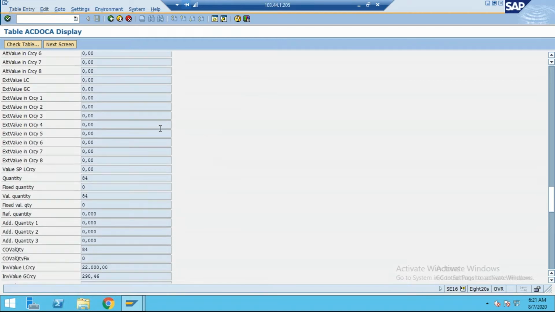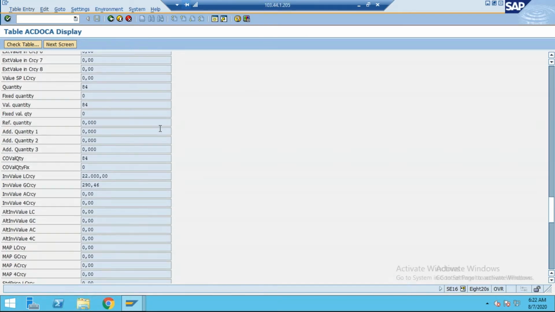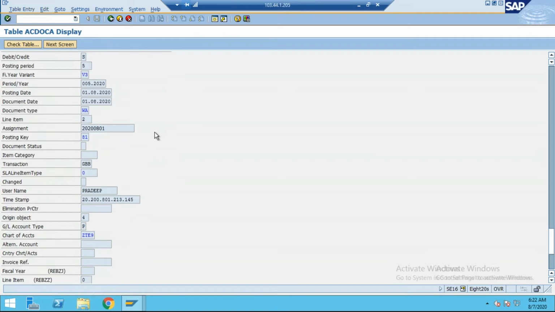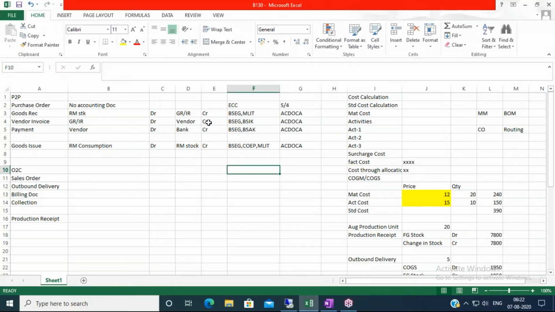So no need to check multiple tables like your ECC, and no issue will be there from the reconciliation point of view. So everything is available here. So this is the benefit of maintaining universal journal. Your entire business process is part of your universal journal. So whether it is procurement, whether it is invoice, or it is material consumption, everything.